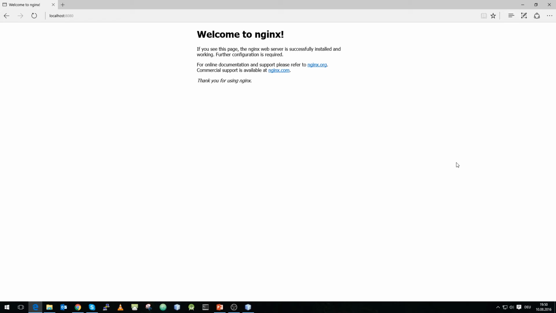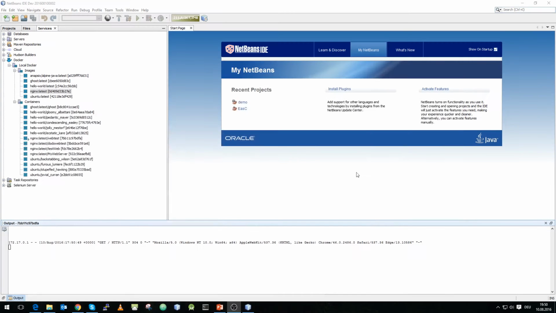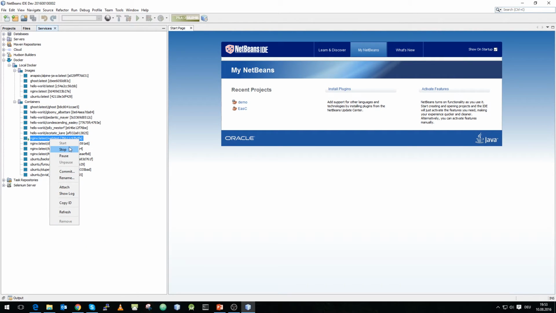And if we go back to our NetBeans environment, you can actually see the output of our loaded page. So our next step is to stop our web server. So we just say stop, and as you can see, our web server is no longer running.